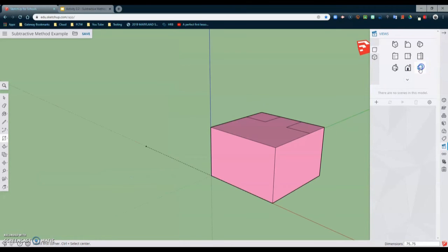We're going to go ahead and select our house to get our isometric view, and then we can select our push-pull tool. We did this in our additive method tutorial, but instead of pulling that material up, we're going to push it down so that it is removed. We're going to select that sketch that we created and click once, and you notice if I move the mouse up, it's going to pull that material up.